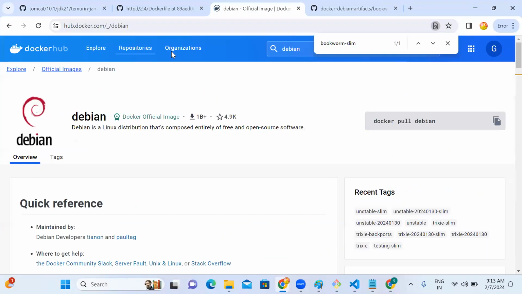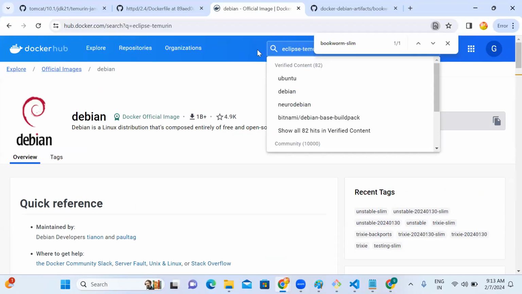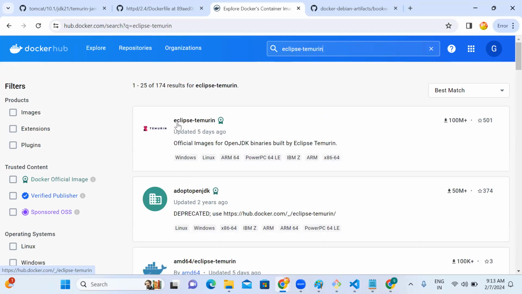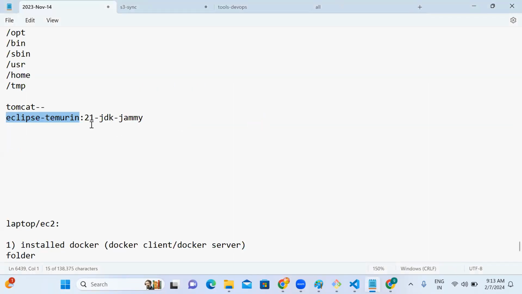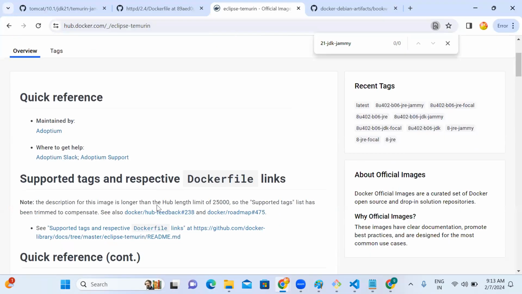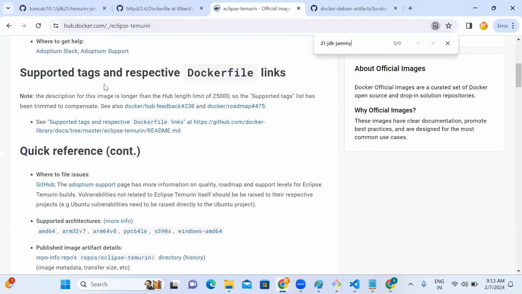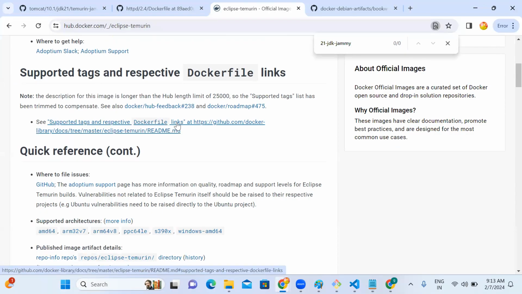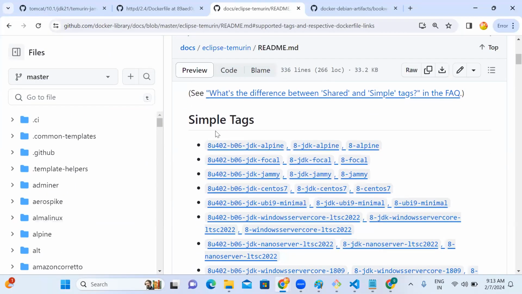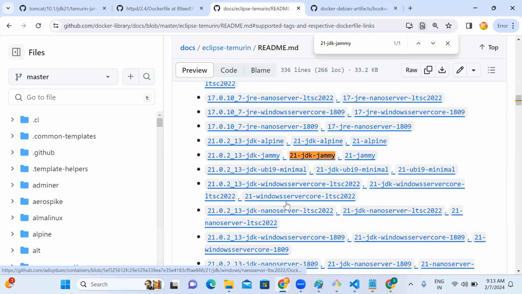Go to this page again. Search here. This is the one. Again, what is it telling? Supported tags and respective Dockerfile links. Here are the links. You just have to read it here. Now search here, this is the one. Click on this one.